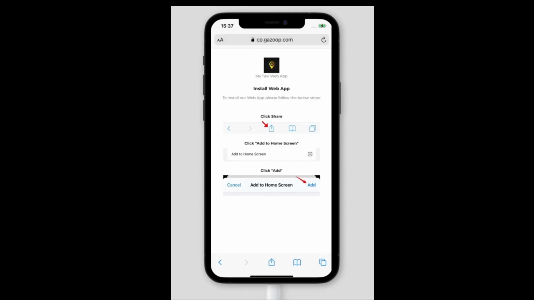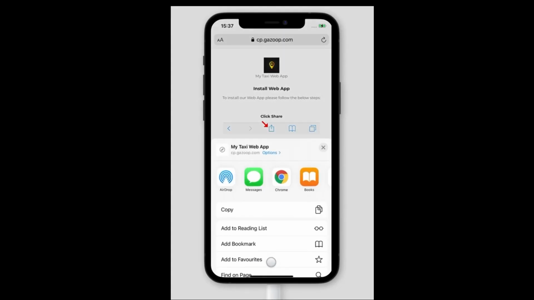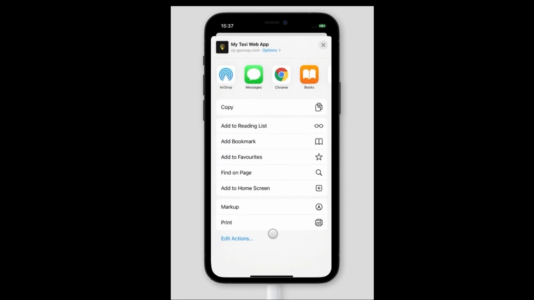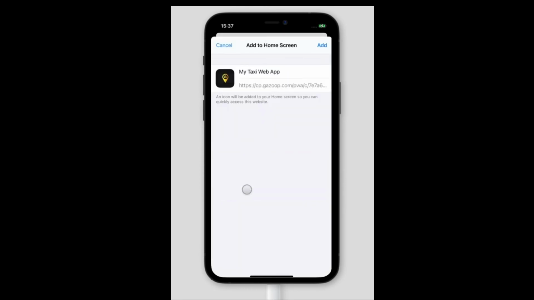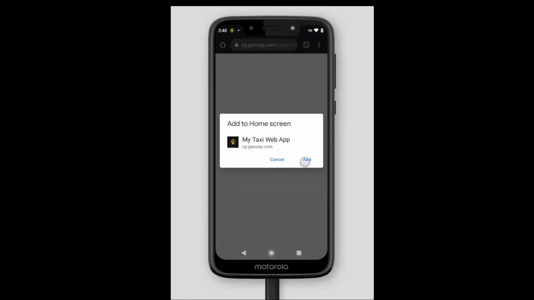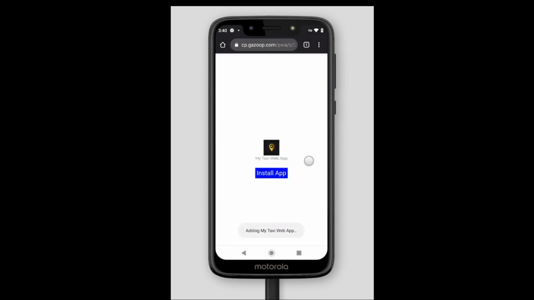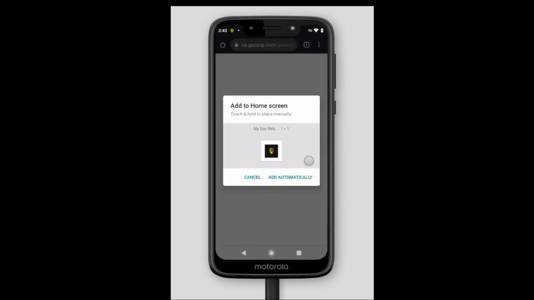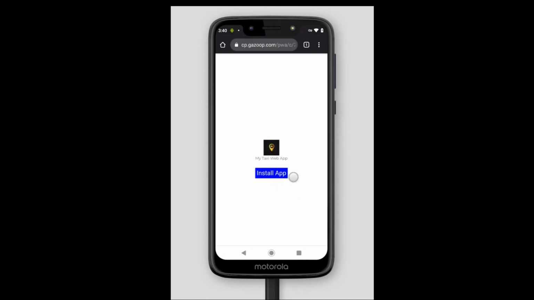On an iOS device they should click the Export Middle button in Safari and find the Add to Home Screen button. Once clicked, they should finally click the Add button to install the app on their home screen. On an Android device, they should click the blue Install App button in Chrome. They then should click Add to the Add Home Screen pop-up. The user may get an additional pop-up, click Add automatically.